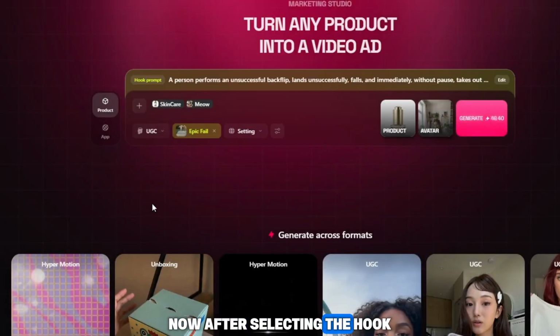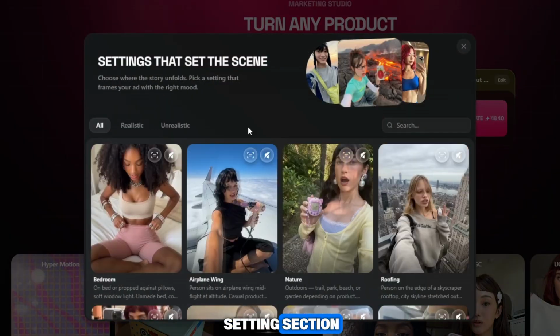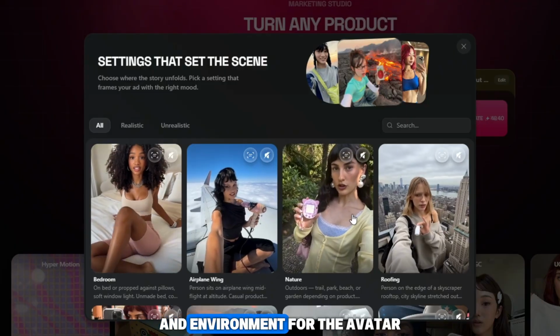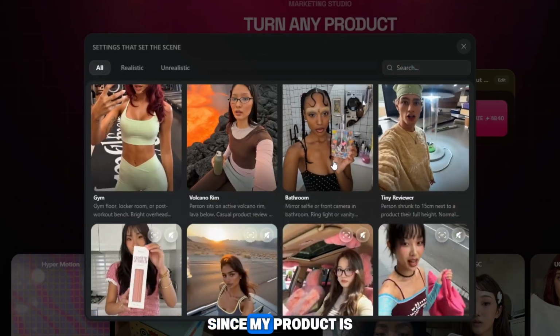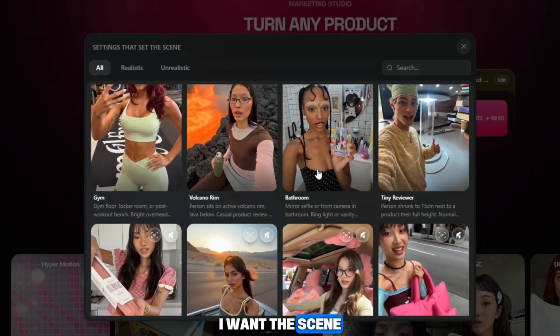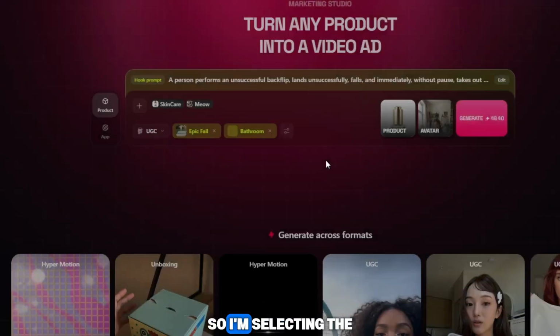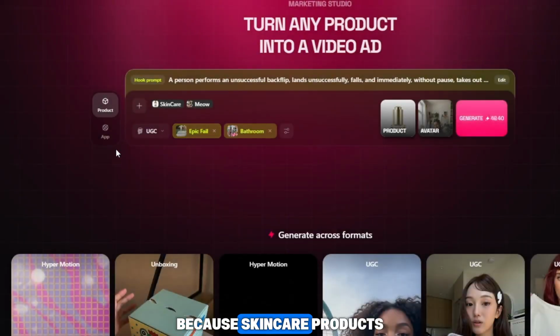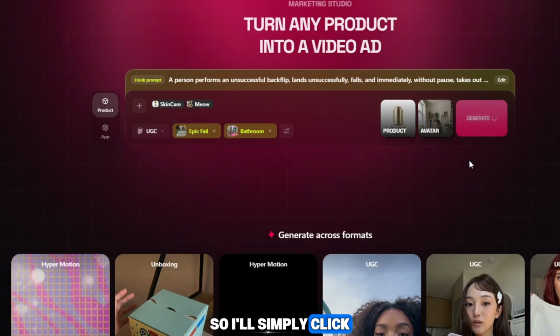Now after selecting the hook, let's move into the settings section where we decide the scene and environment for the avatar. Since my product is a serum, I want the scene to feel more natural and relevant, so I'm selecting the bathroom setup because skincare products usually fit perfectly in that environment. Now everything is ready, so I'll simply click on the Generate button.